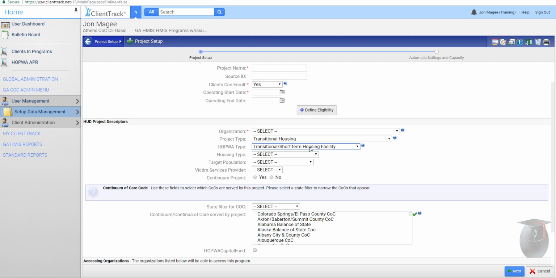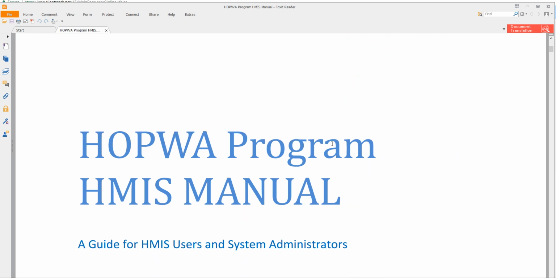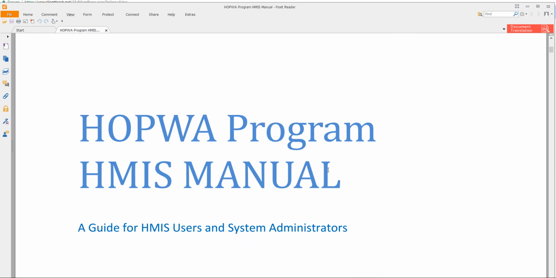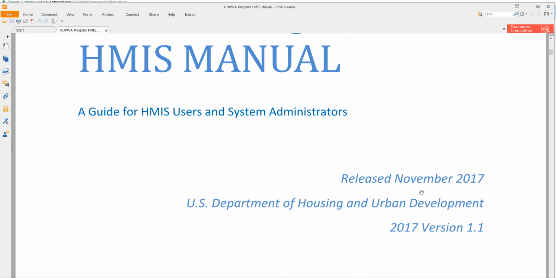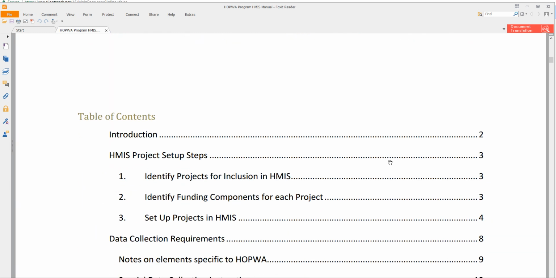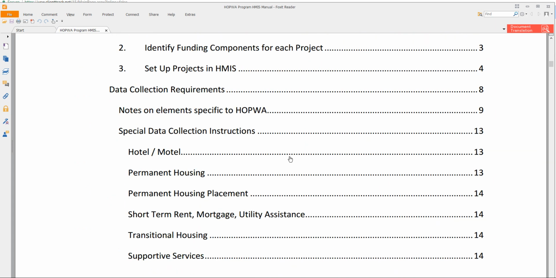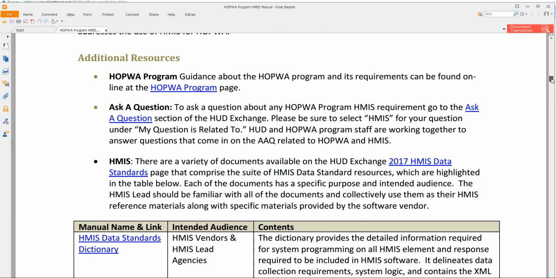The resource you want to use on how to relay that information to the COC admin of how your projects should be set up is going to be your HOPWA program HMIS manual. If you Google HOPWA program HMIS manual, the first result should be HUD's Exchange website, and you should be able to always find the latest release of this. So you always want to make sure you have the latest version. If you are a HOPWA agency, I highly recommend being very familiar with this document, as it has a lot of compliance information that's going to be relevant for your agency.